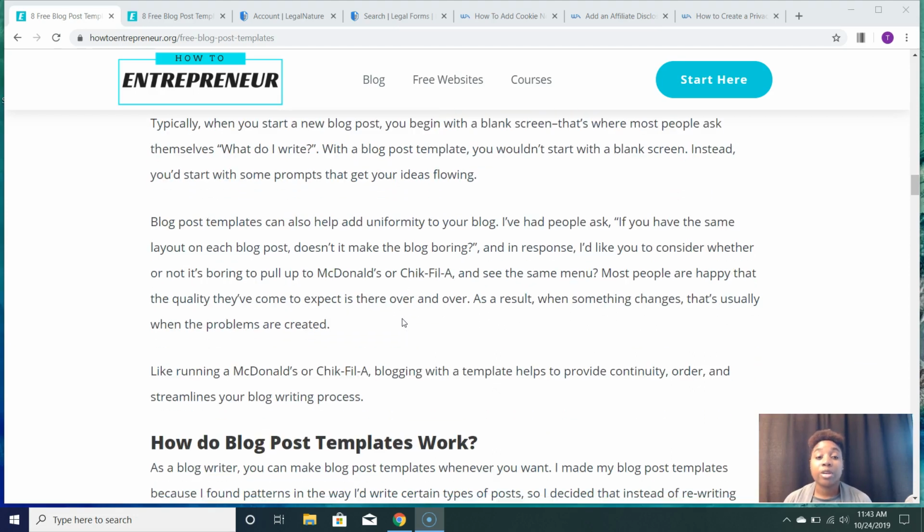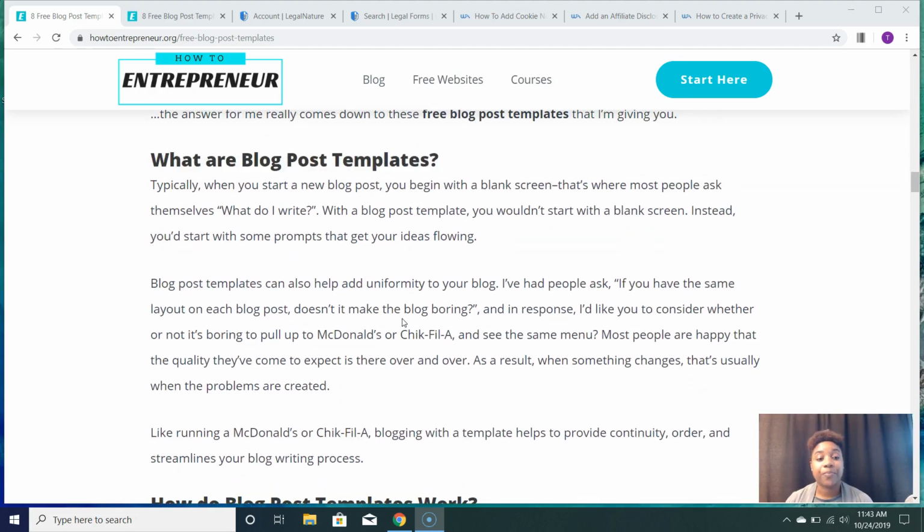So what are blog post templates? So typically when you start out a blog post, you begin with a blank screen. So that's where most people ask themselves, what do I write? Because they're looking at this blank screen and their mind just goes blank. They don't know what to start writing. And so with a blog post template, you wouldn't start with a blank screen. Instead, you start with some prompts that help you to get your ideas flowing.